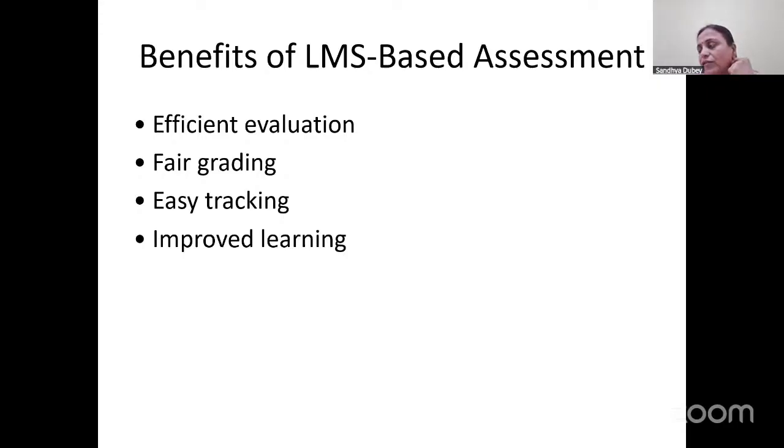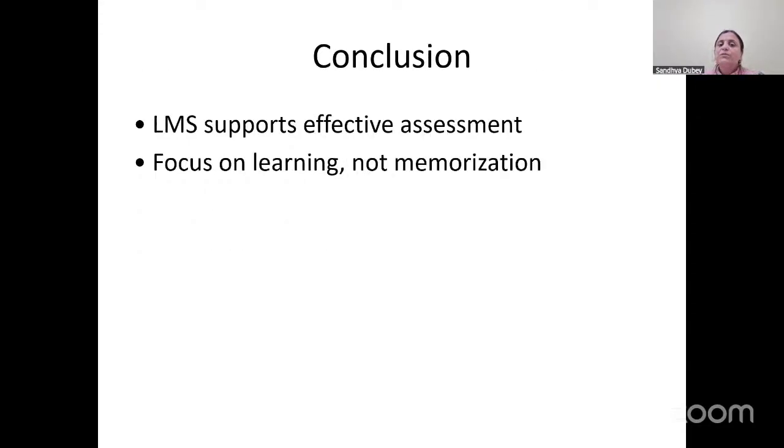Easy tracking of the marks. If you follow the previous pattern, we need to arrange the papers registration number wise or roll number wise to track the marks, and if you have not entered them into the Excel sheet, it was difficult. All these are issues being solved using LMS-based assessment. So LMS supports effective assessment for both faculty and students, and we are focusing on learning, not on memorization.